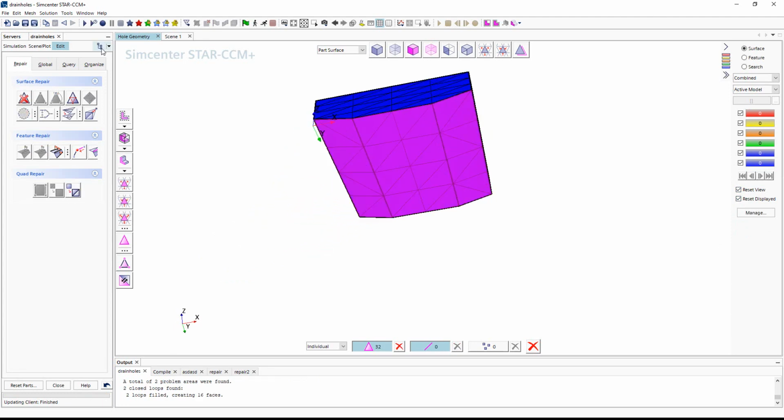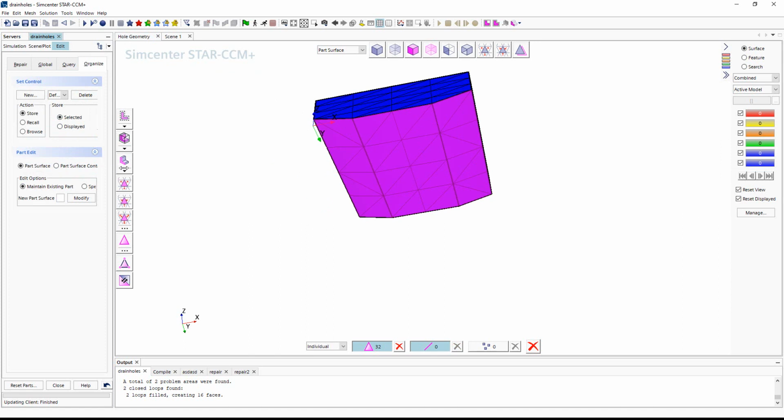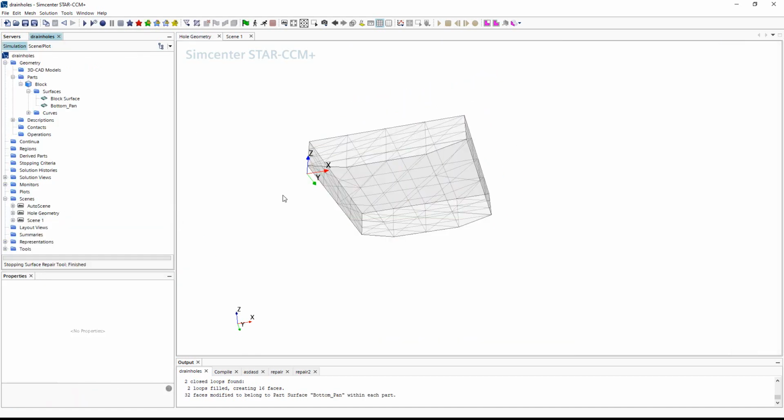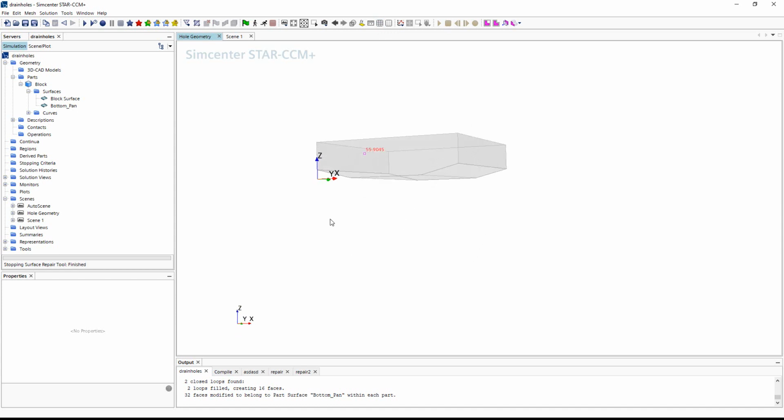And then I'm just going to change the name of this to bottom pan, and then we'll close that, and that'll be the part we'll be drilling the holes in. So to create the holes, we're basically just going to create a bunch of primitives. We're going to explore two options.